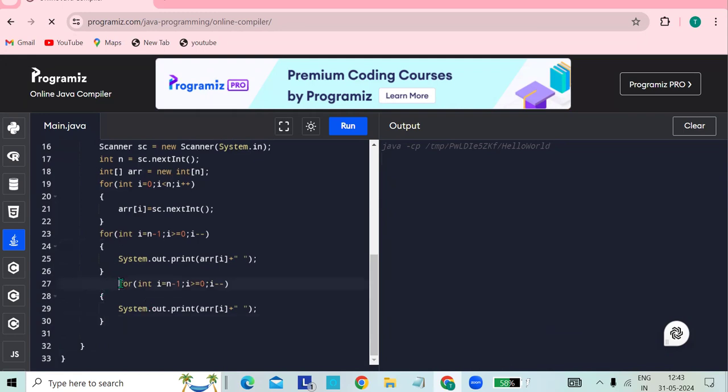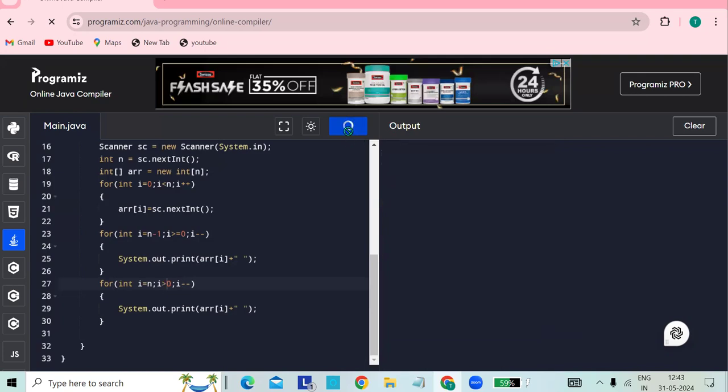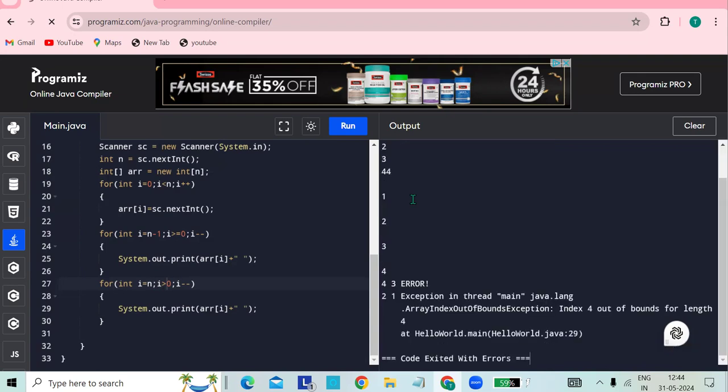So instead of that, I will take n minus n, and it should travel up to 0. It will travel up to 0. Why? We are neglecting 0. So now it will give the same output. So you can write in this way also. Let's give 4 here. 1, 2, 3, 4 and press enter.